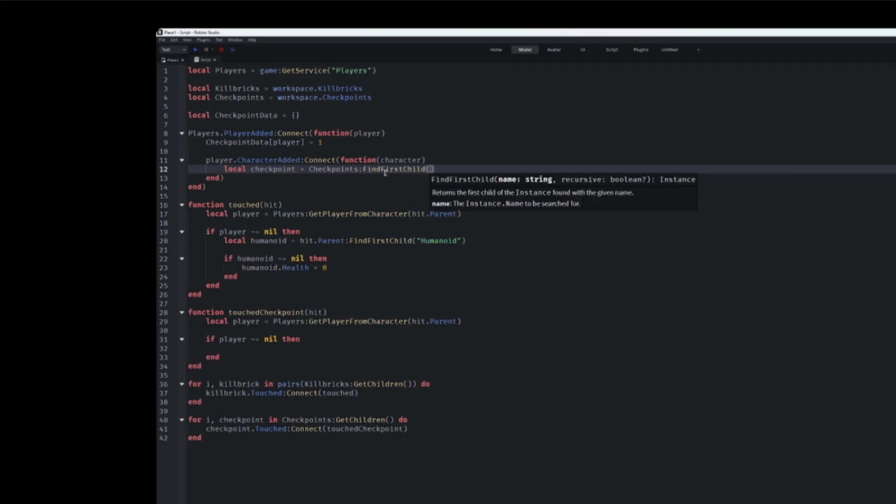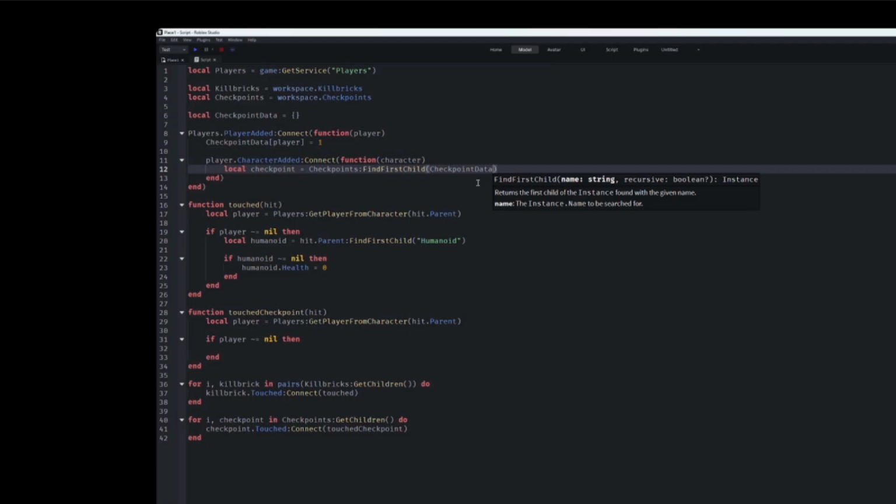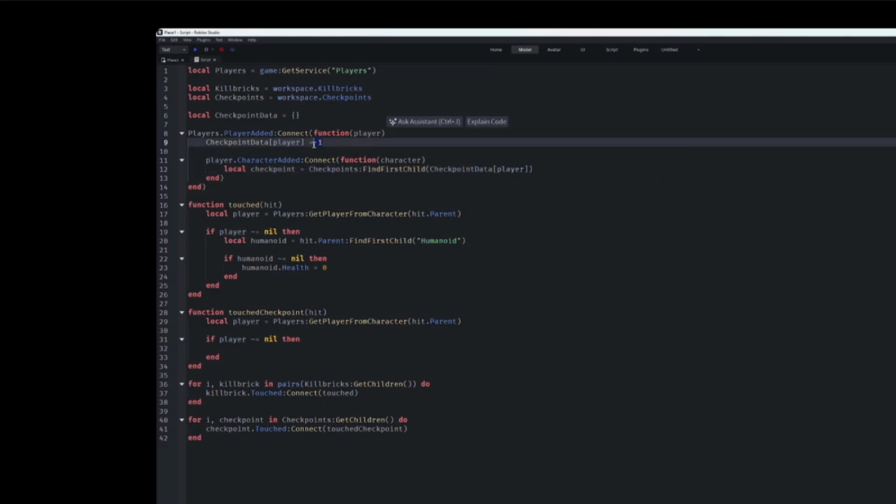And what we're looking for is 1, 2, or 3. We're just trying to look for what the data is at that current point. So I'm going to do checkpoint data and pass in the player. This is how we're able to pass in the key player, and it's going to return us the value, whether that be 1, 2, 3, or whatever number of checkpoints that you added.